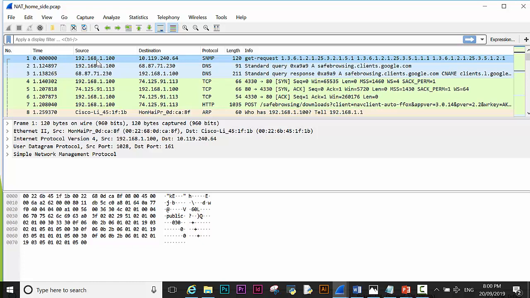Answering question number 1, requesting the IP address of the client. Now I'm going to show you with the mouse. Those are the IP addresses for the client.